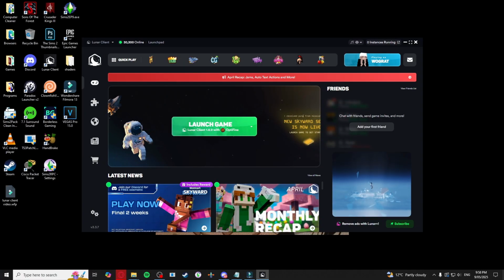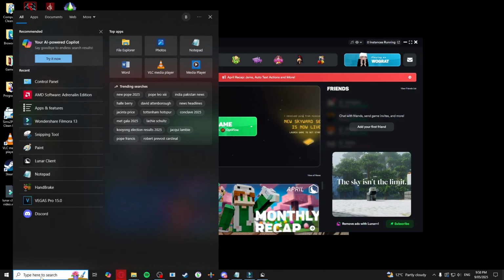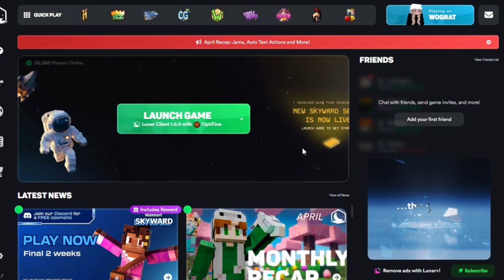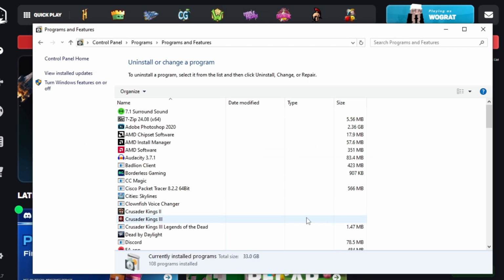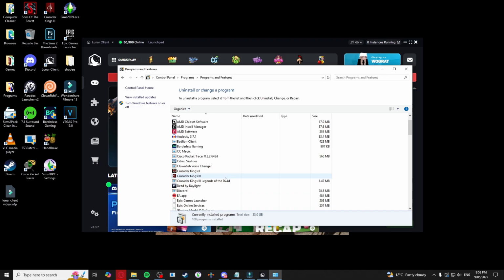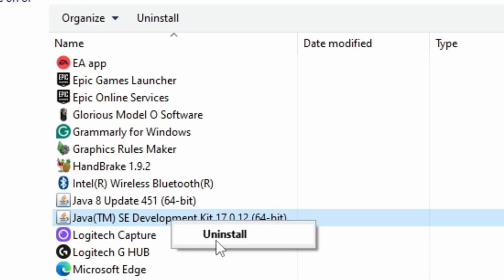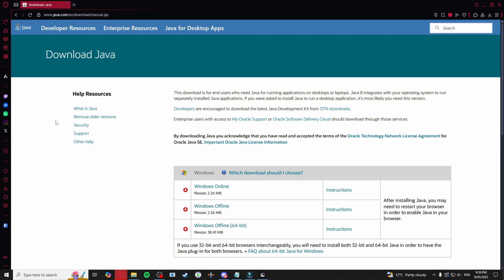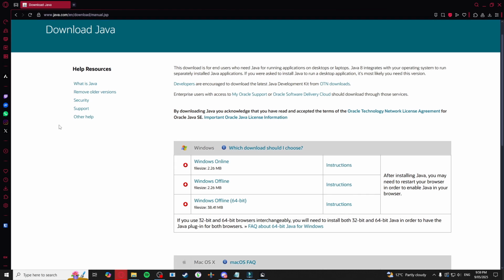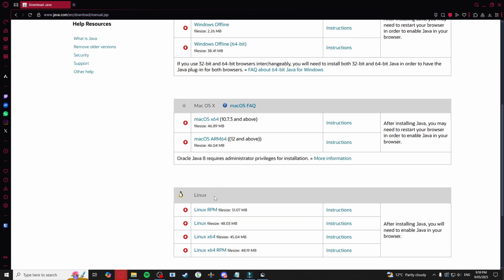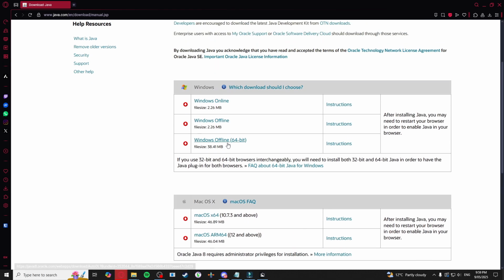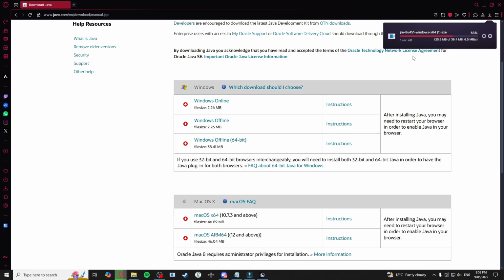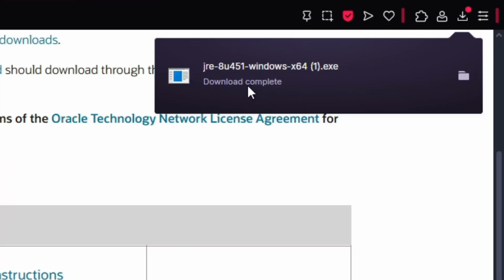Okay, for step four, we are going to uninstall Java and we are going to download the new updated version. So head down to your search and search up control panel, and you are going to head to programs and we are going to find Java. Okay, so here's Java, and just click uninstall. And once you have uninstalled Java from your system, you are going to head over to Java's website and you are going to download whatever version your operating system is. I'm just going to download Windows offline, and you are going to install this version of Java.